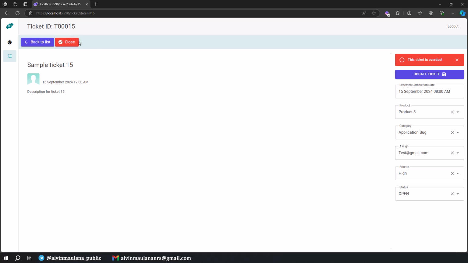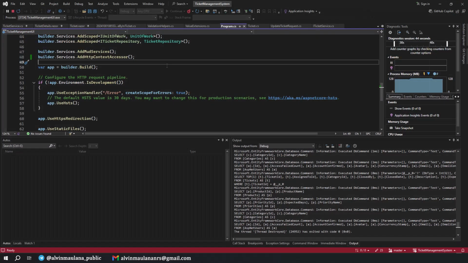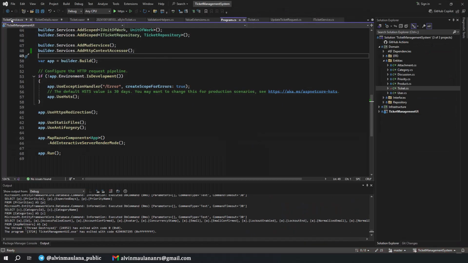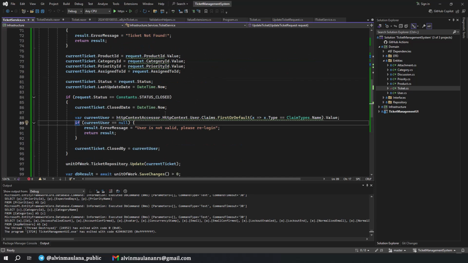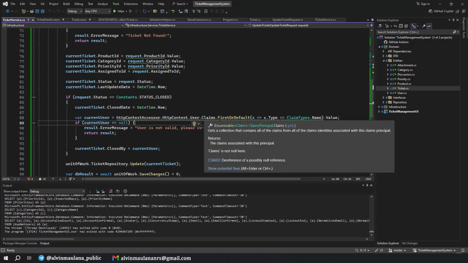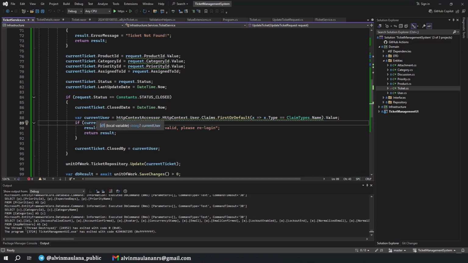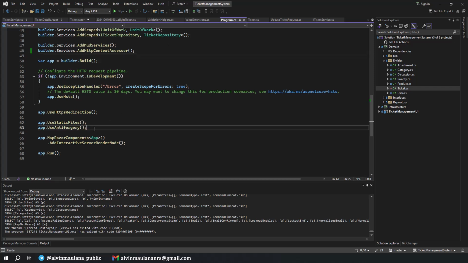I'm thinking maybe you have an issue, okay, let me close it first. That is in the ticket service. Maybe you have the issue in here when you get the current user and your authenticated is always false, so this value should be null. So if you're getting that issue, it's better to add this one.